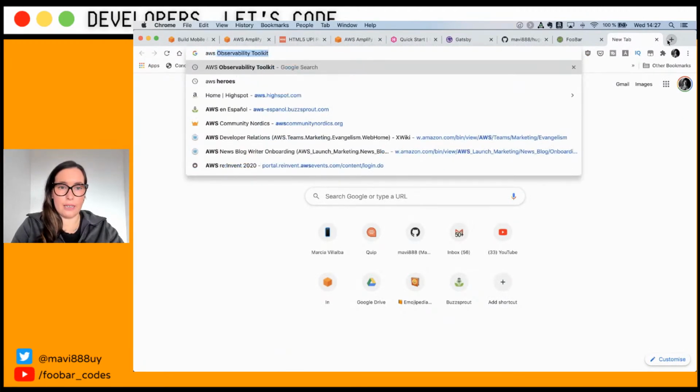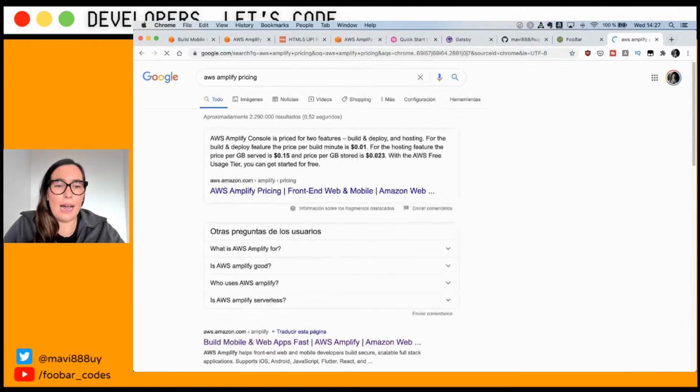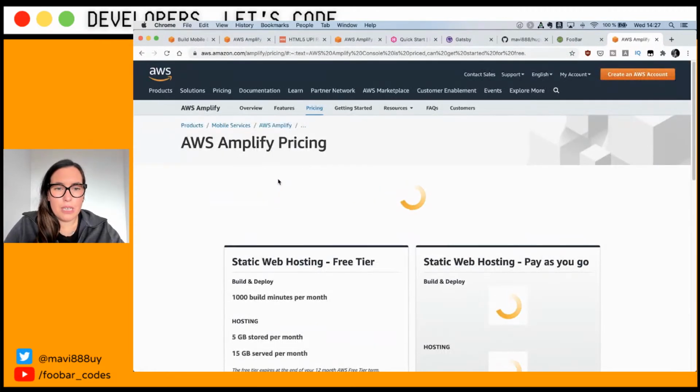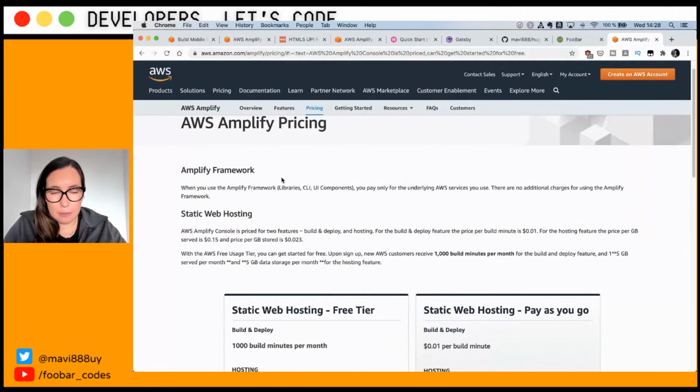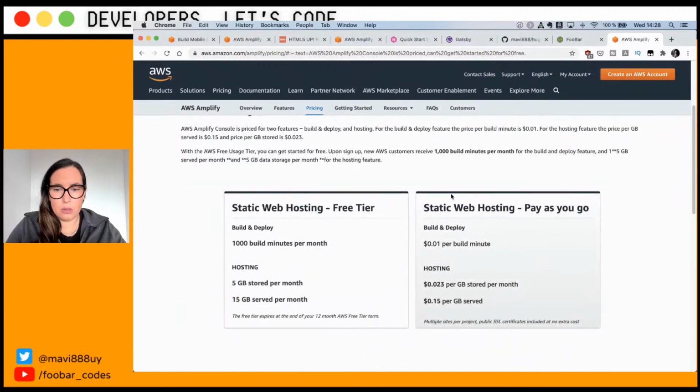But let's look at that. Amplify pricing. Let's see. So here is the web page of the pricing. And you can see here that there are two categories. One is the free tier. So if you are starting with AWS and your account is younger than 12 months, you get 1,000 build minutes per month. And that's a lot for static sites. You don't need to worry. And then you have 5 gigabytes of stored content per month. So if you store 5 gigabytes, you're good. And then you have 15 gigabytes of served content per month, how much you're serving out of your website.